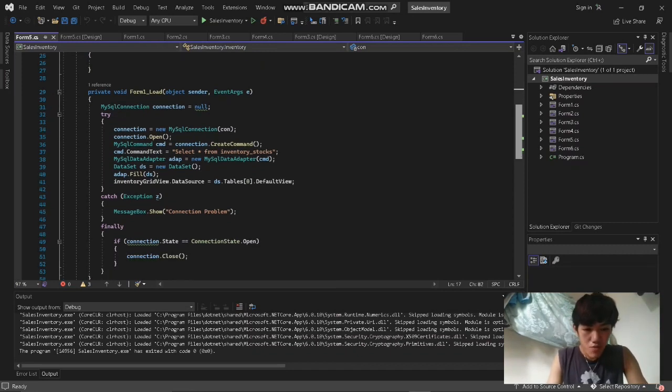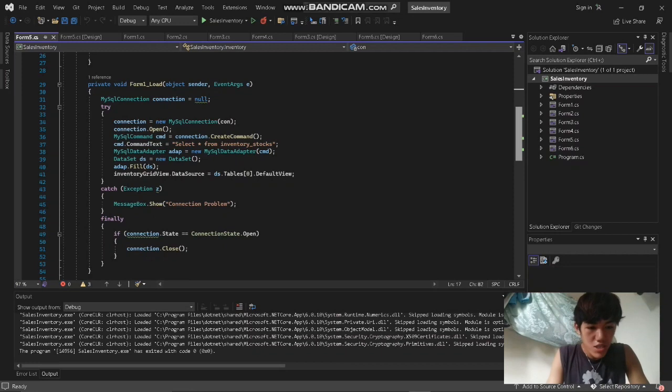Tapos diyan na rin po nakalagay yung method na initialize component po, then tapos yung label 2 click and form 1 load. Yun po. And sunod naman po is yung kay Joyce po. Thank you.